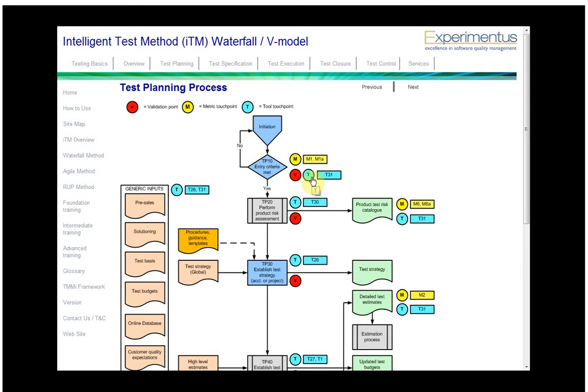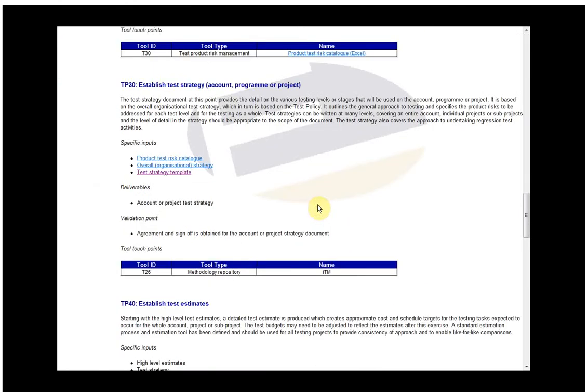T icons represent test tool touchpoints. These are points in the process where a particular tool is used. There are a number of tools defined in iTM, each of which is given an ID number. For example, the tool associated with TP20 is T30. If that is selected, focus changes to an explanation of that tool touchpoint, from where the tool itself, in this case the Product Test Risk Catalog, can be opened.